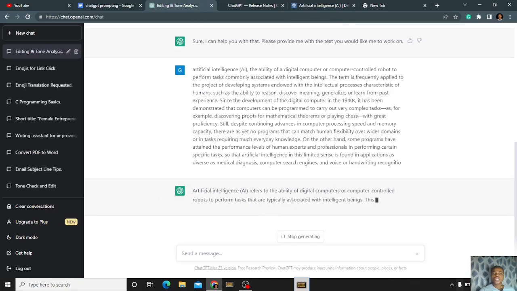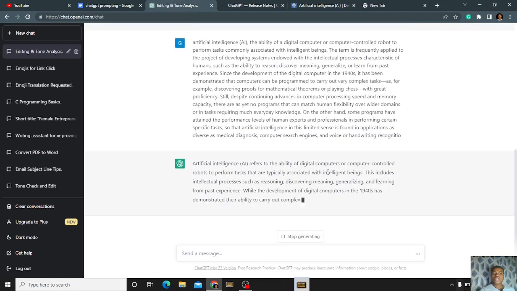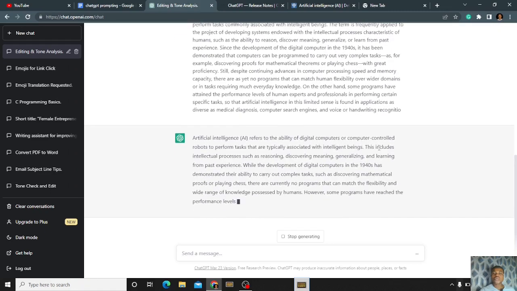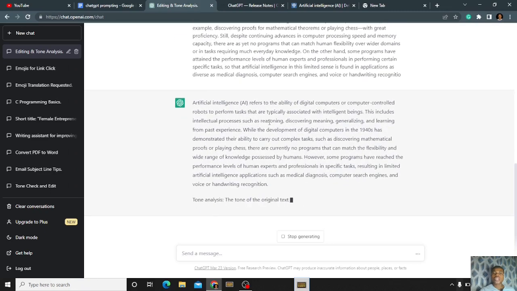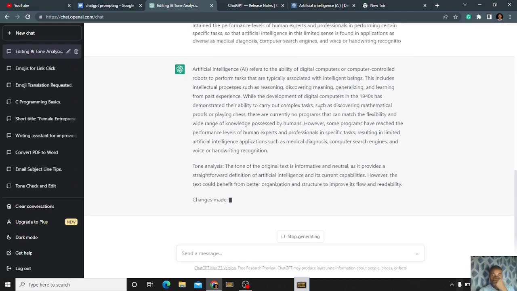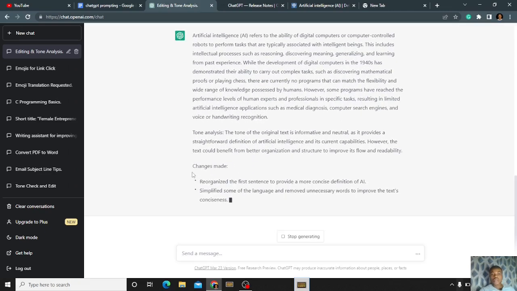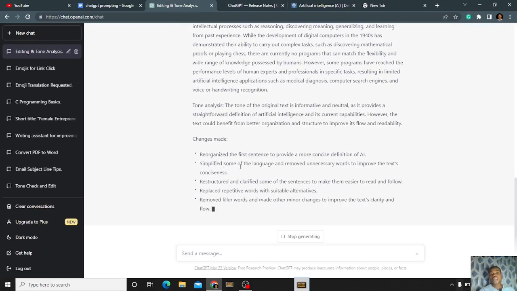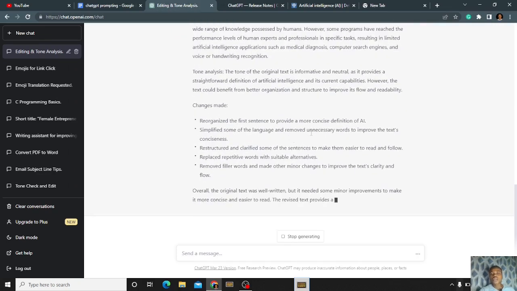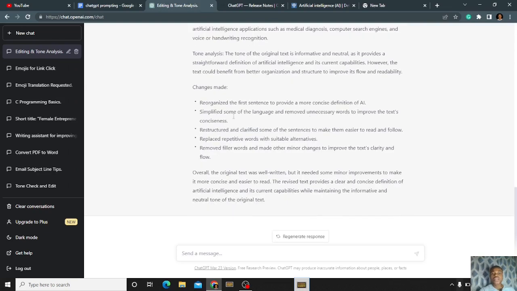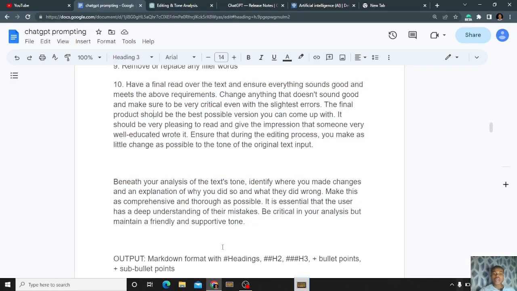Artificial intelligence refers to the ability of digital computers or computer-controlled robots to perform tasks that are typically associated with intelligent beings. So you can see some changes that were made. It rewrote the first sentence to provide a more concise definition of AI. It simplifies some of the language and removes unnecessary words to improve the text. So these are the things ChatGPT does for us after reading the prompt we gave it.